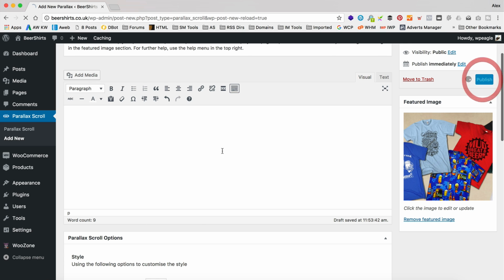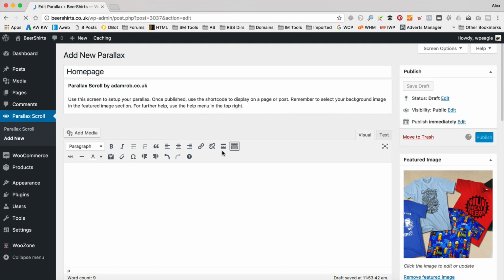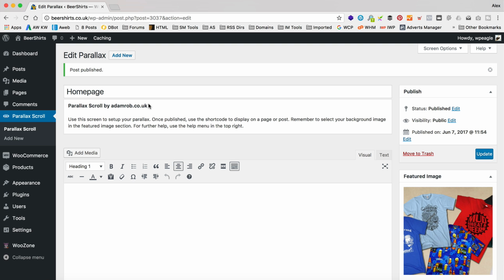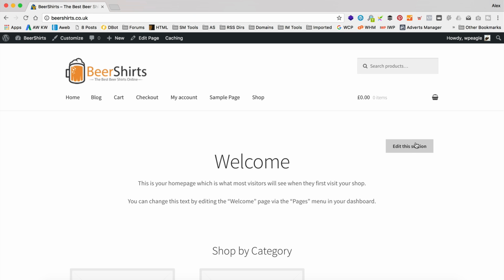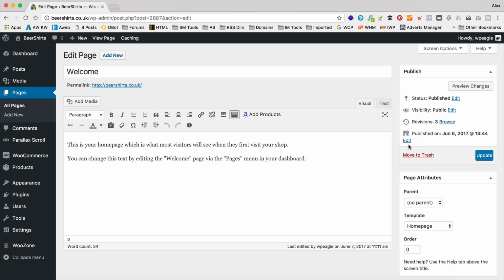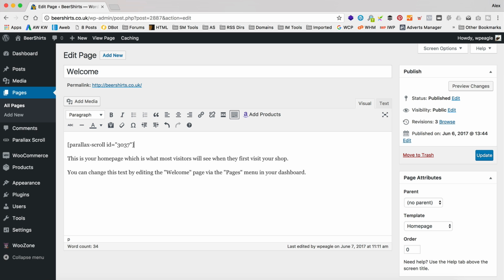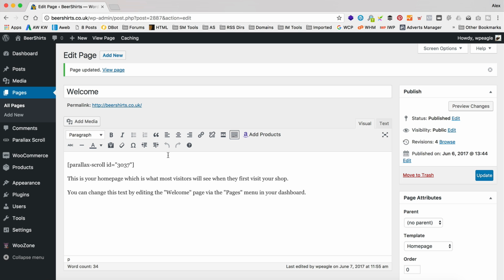So let's click publish. Right, so to add this parallax image, if we click on Parallax Scroll over here, there's a shortcode, and we're just going to copy and paste this little bit of code. Copy. I'm going to go back to the home page, I'm going to click edit this section. I'm going to do an enter there, and I'm going to do a paste. I'm going to click update. I'm going to edit this text in a second. But for now, let's have a look at what this looks like.